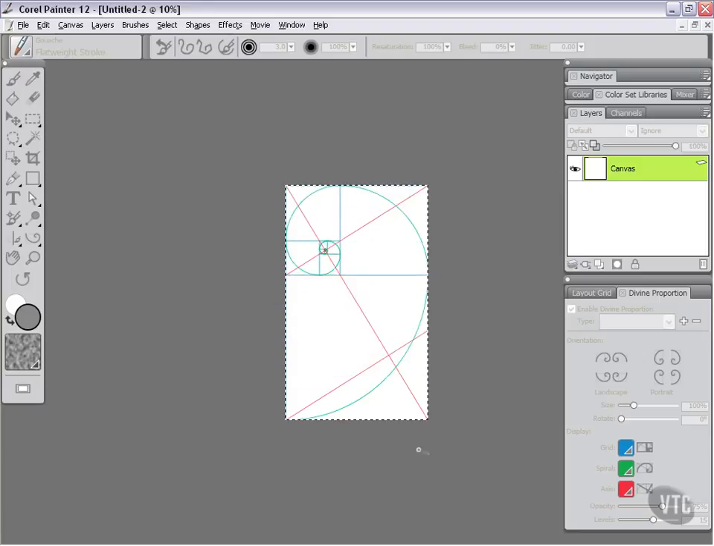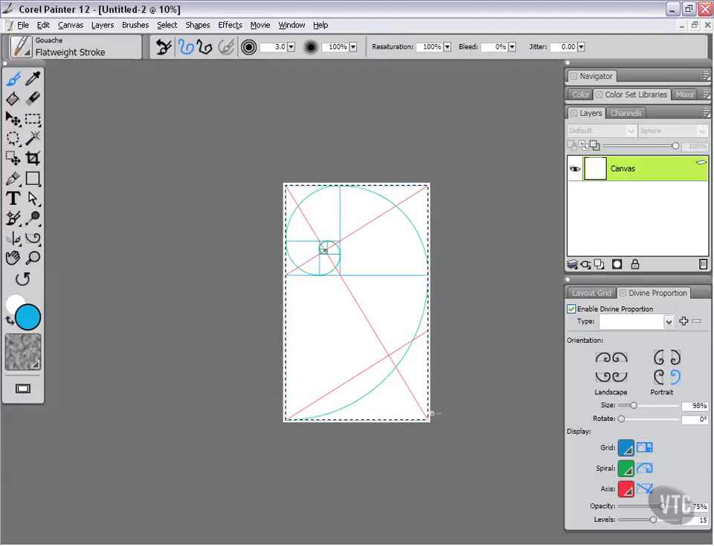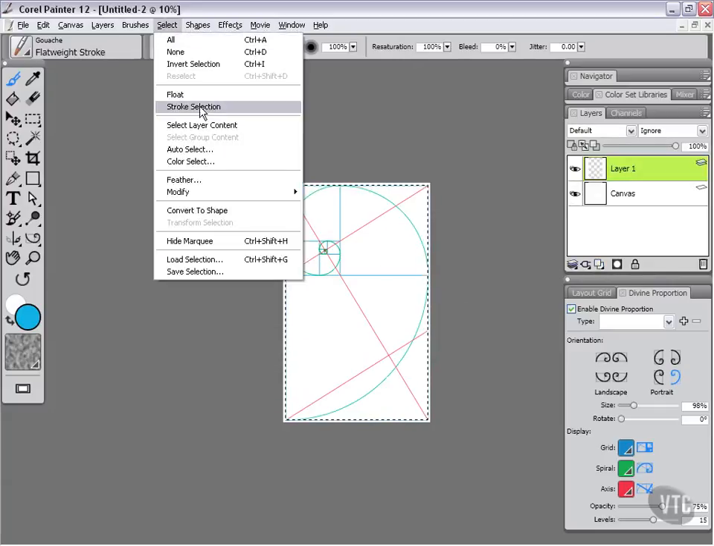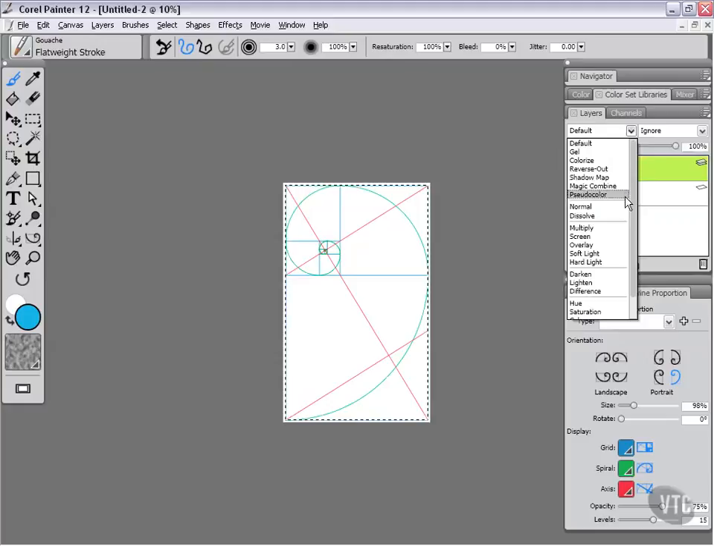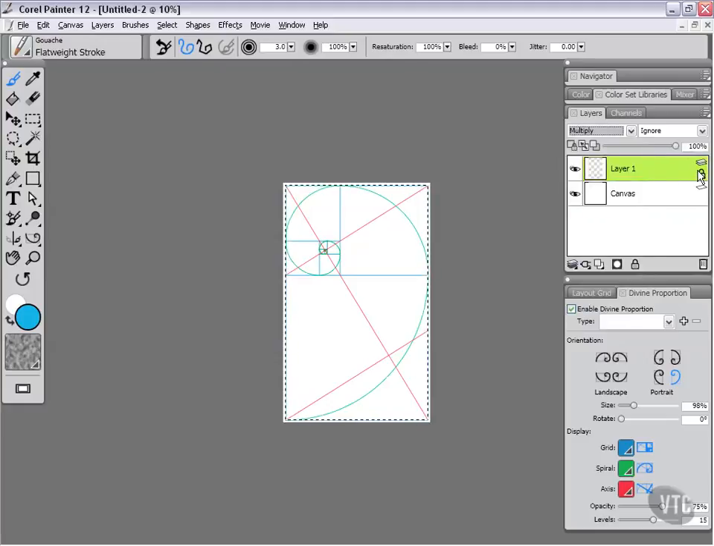Now what you'll see is that our document has now scaled out so that it's exactly 38 pixels larger on each side, or 1/8 of an inch, depending upon how you want to look at it. We're going to create a new layer. We're going to come up to Select, Stroke Selection, and it's going to stroke with that flat weight stroke with this main color of cyan. Now this layer here, I want to set it for multiply, and I also want to lock that layer.